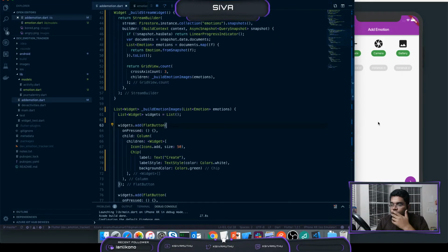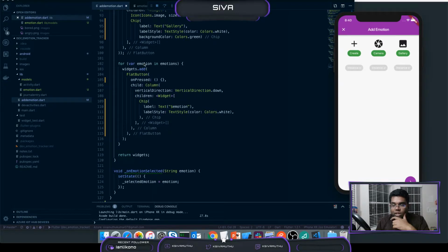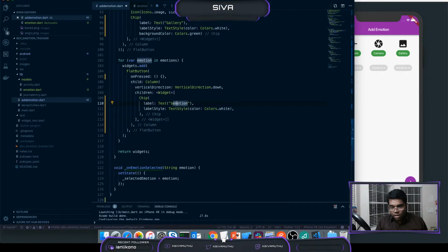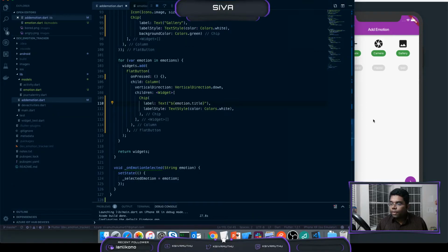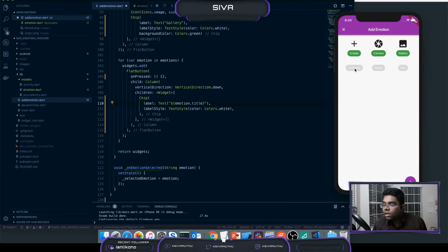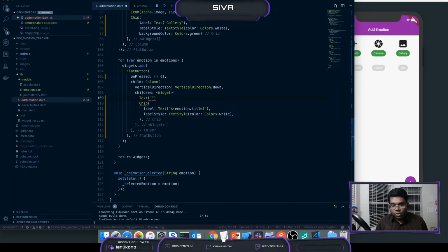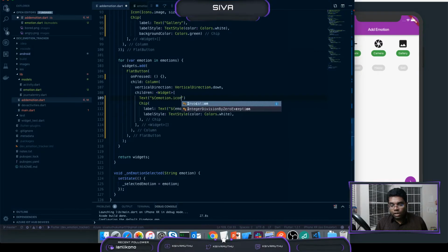So right now it's building this emotion. We have this list of emotions, and for the text here, previously we used the string, but right now we are using the object. So it's going to be the emotion.title. You can see there is an emotion title: confused, happy, sad, that's coming in. And the next thing we are going to do is show the icon here.